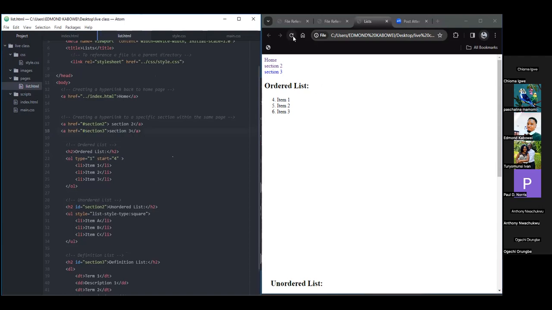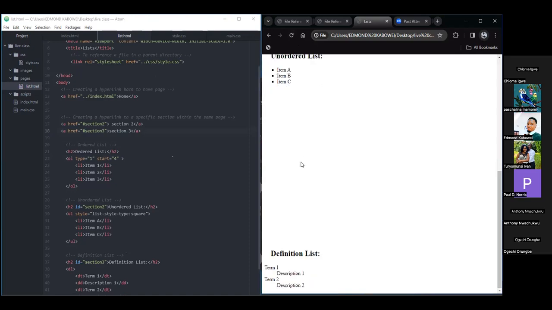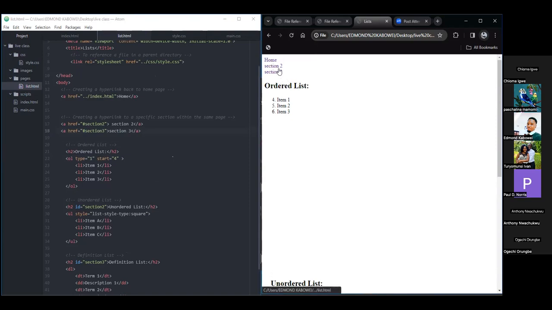So I'm going to refresh this and try again. Now you see it takes us to our section 3. There's no more space below the page, so that's why section 3 isn't at the top. But if I create more space below, then you see this at the top of the screen. So this is basically how you jump from one part of the page to another using the hyperlink.